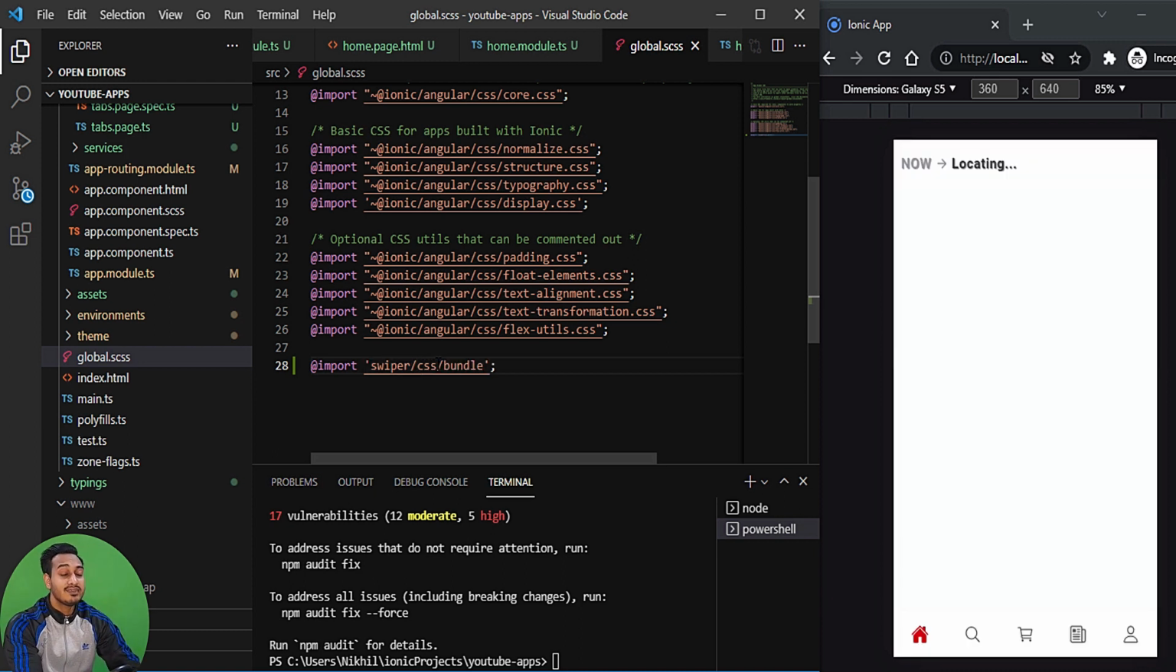This should be @import swiper/css/bundle. If I try to pass scss/bundle, it's going to give me an error, which I've already shown you in the previous videos. If you don't remember that, you can try it up and you can see the errors. Alright, now once that is done, we are good to work with that.